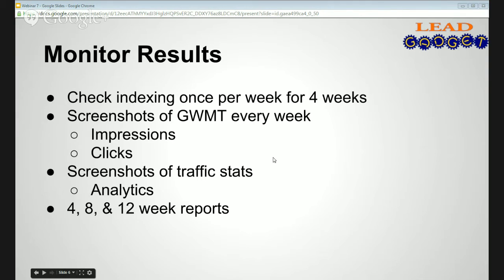Screenshots of Google Webmaster Tools every week. I'll show you guys that so that you can see impressions and clicks, because that's how I monitor the health of a site, using Google Webmaster Tools and monitoring impressions and clicks, and then screenshots of traffic stats through analytics, so that we can see what the traffic looks like as well. And then I'll do a more comprehensive report at week 4, week 8, and week 12.